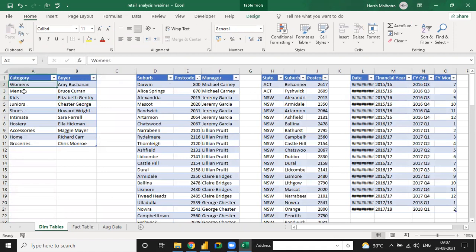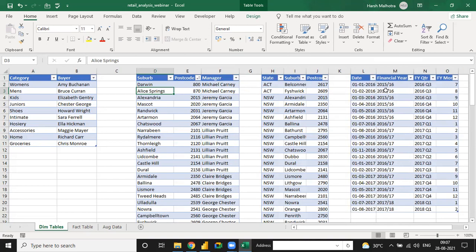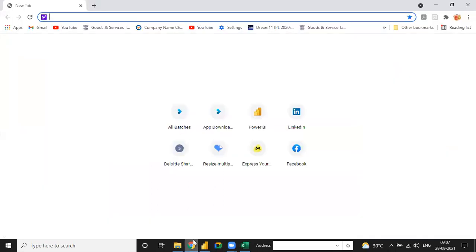See, category, what are the categories, and buyer, suburb is state wise. Okay, manager, and it's state wide, it's region wise, and it's a calendar table.